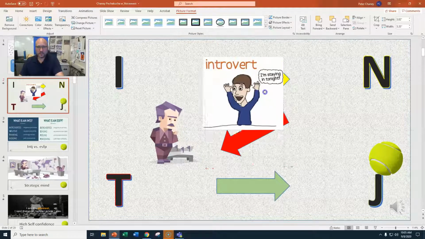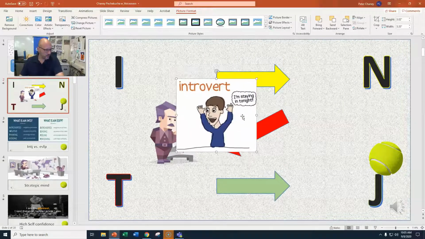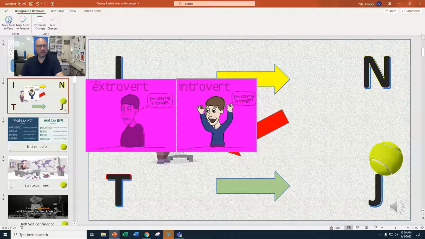Last thing I wanted to show you with pictures was removing the background. Let's say that you wanted just this character because maybe you wanted to use your own fonts for the words introvert. So you can highlight the picture, same menu, picture format, go way over to the left, click on remove, and this is kind of cool right away. It gives us exactly what we wanted.